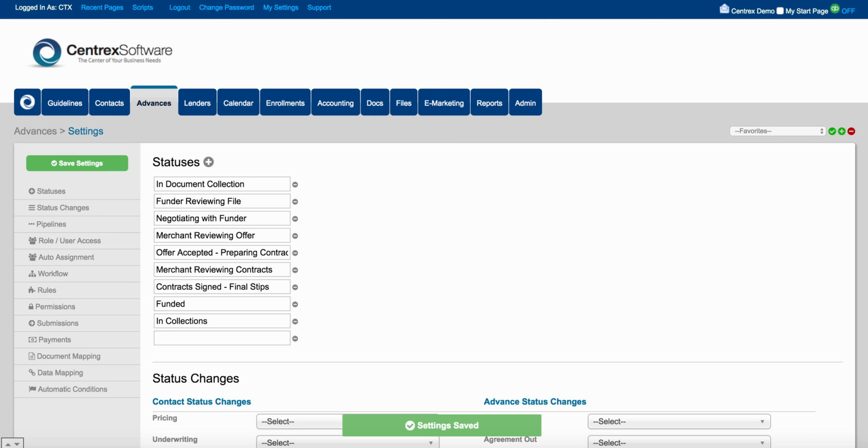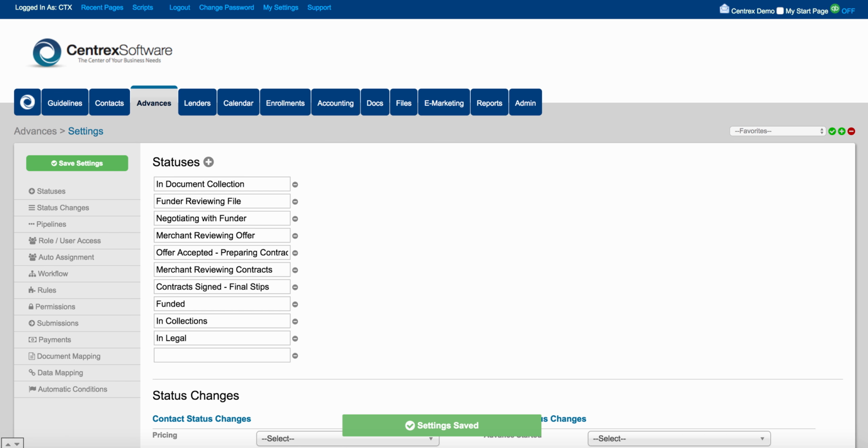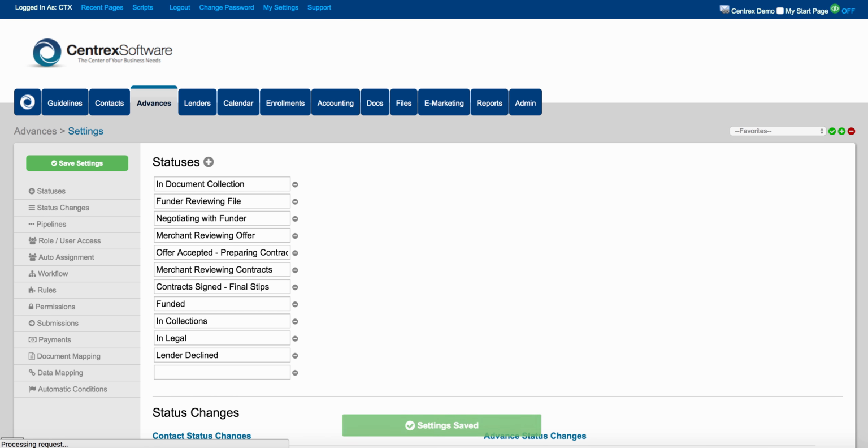We've got one called in legal. We're going to pull in legal here, Save Settings. And then we've got lender declined. We'll pull in lender declined, Save Settings. And then last but not least, we've got borrower declined.